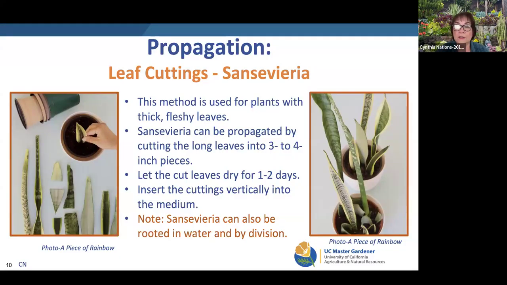So leaf cuttings is a very challenging way for me, and I have tried this actually with a Sansevieria, or now it's called something else. A mother-in-law's tongue. We'll just do the common name. If you have a plant with thick, fleshy leaves like a Sansevieria, it can be propagated by cutting long leaves into 3 to 4 inch pieces. The first time I tried this, I couldn't believe that it would actually do it, but it did. So let the cut leaves dry for a couple of days.